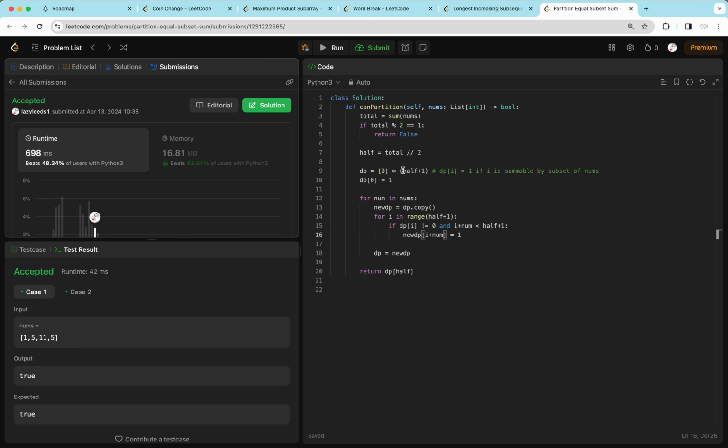Nice. So this question is mostly pretty straightforward. First, we calculate the total. After we get the total, if it's an odd number, we return false instantly because that can't be broken down into two equal sum subsets. So next, we find our goal that we're trying to reach, which is half. We create a dp array. The trick to this question is actually creating this new dp and setting dp to new dp after we're done.